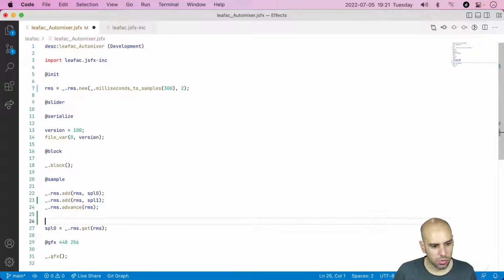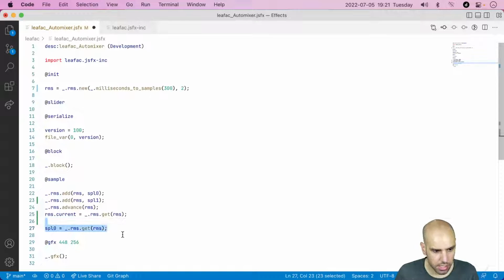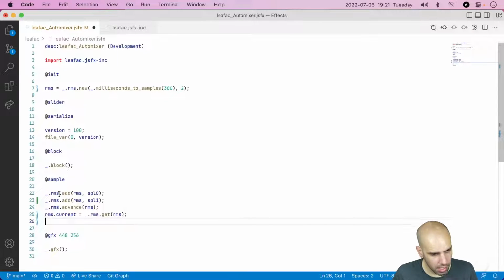Okay, so I will say that RMS current is equal to RMS gauge, just like that. And then now let's compute the dB of all these values.